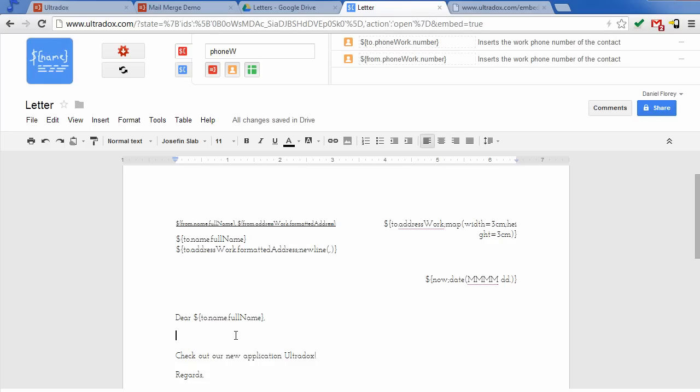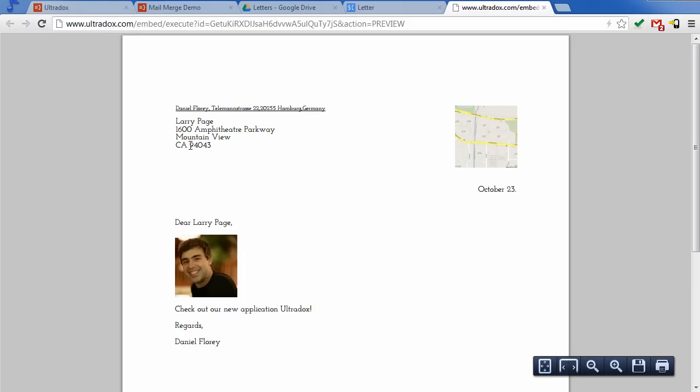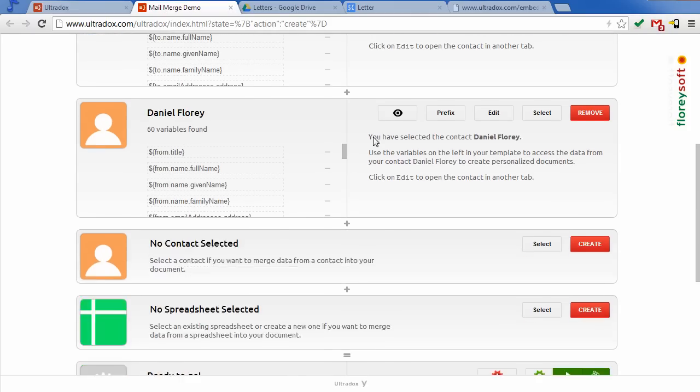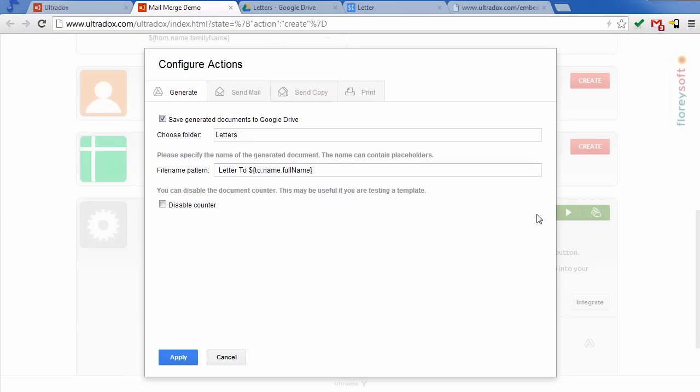In the same way as we've created the QR code for the contact, we can also insert the contact photo into our template. Okay, this looks good. Let us now generate the document for multiple contacts. We've already configured the upload action.